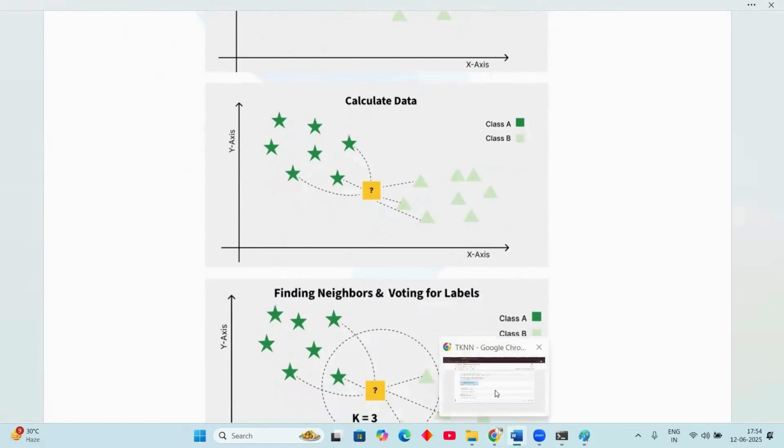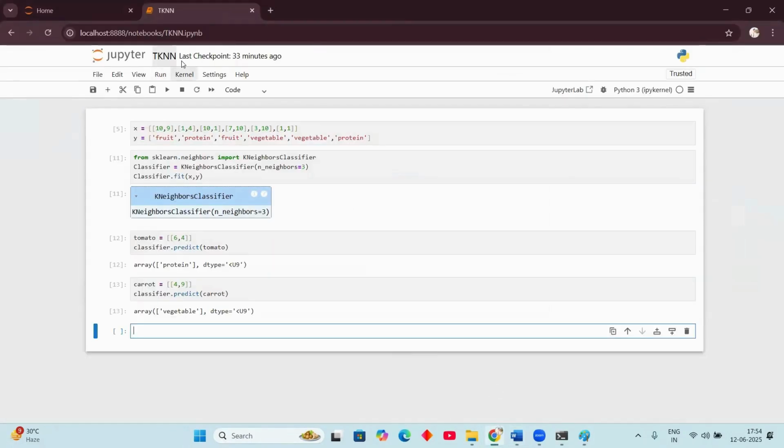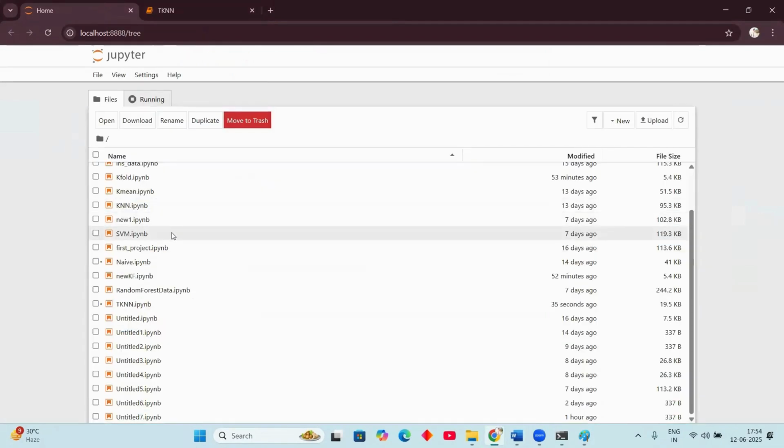So let's build another model in a larger way. I explained already, like this, we want to predict the data and find the nearest neighbor. I have already done this code, so I will show that.